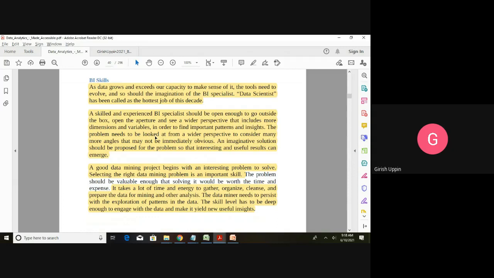And then once you have the interesting problem, you need to get the right kind of data and the right kind of analytics. It takes a lot of time and energy to gather, organize, cleanse, and prepare the data for mining or other analysis. Data has its own quality issues. When we say quality issues, it means there could be some missing data or incorrect data, and there is a mismatch in the type. Some are represented as numbers, some as characters. So we have to do a lot of cleaning of that data. And once we have clean, good quality data, then that data will be more useful for data mining or doing any kind of analysis.